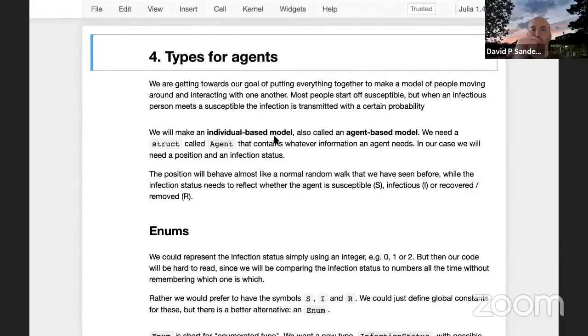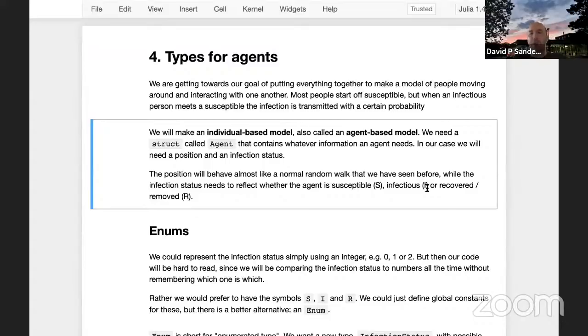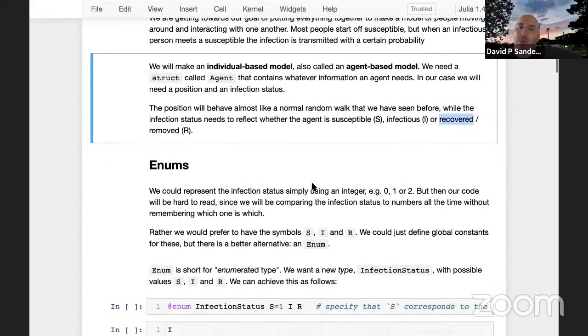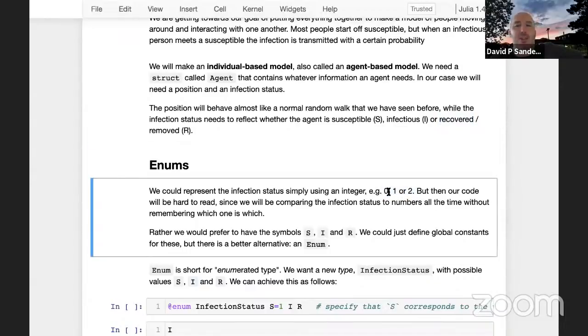That agent type is going to have a position, and it's going to have something that tells us whether it's infected or whether it's not been infected yet, which is called being susceptible. So whether it's susceptible or infectious, meaning it's going to transmit the infection, or whether it's recovered or removed, so either recovered from the disease or, unfortunately, died. We need to represent that inside an object. So we want to be able to say, oh yeah, that object is in this position and has that particular infection status.